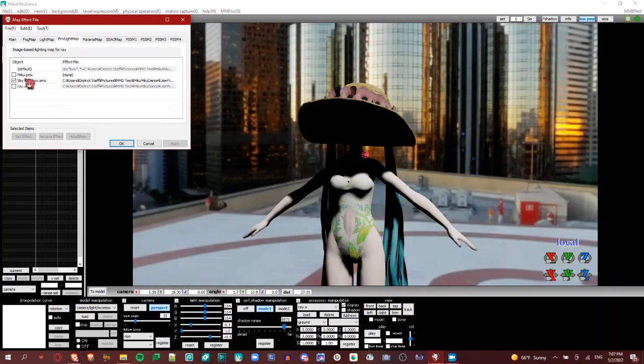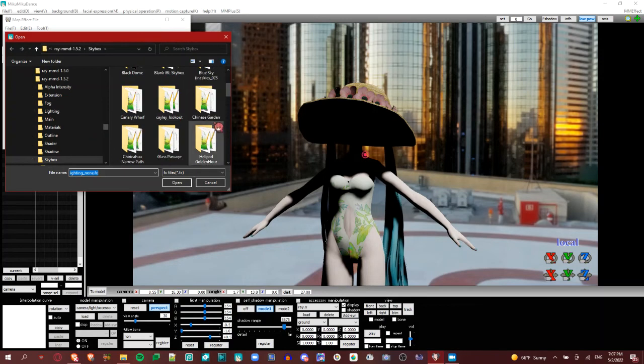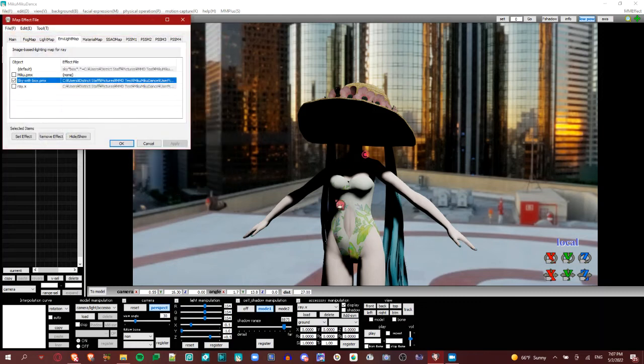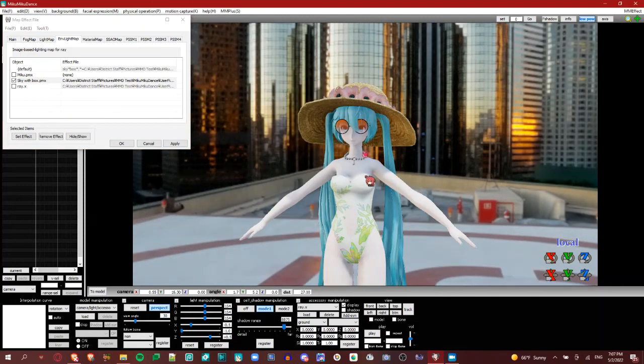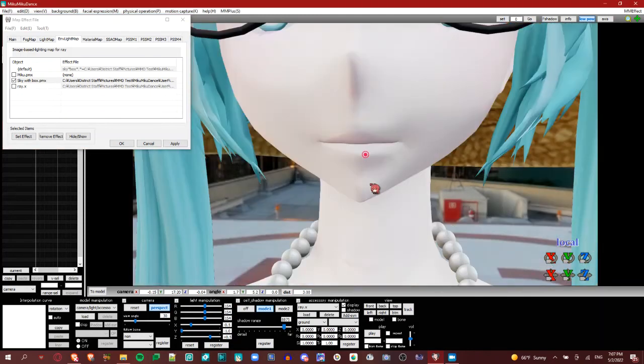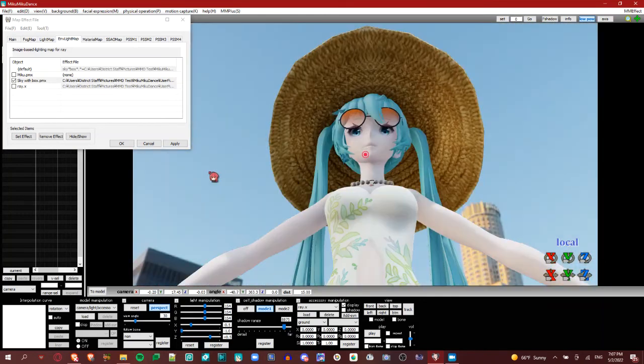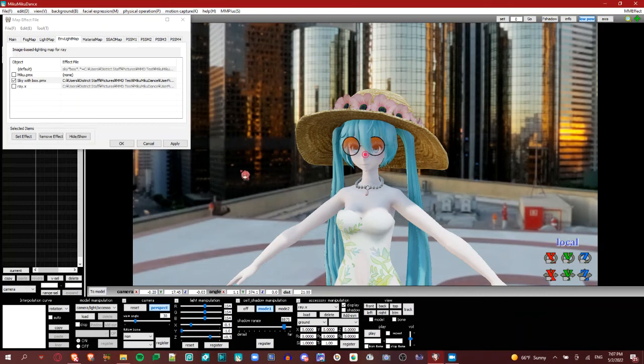So you go to environment, light map, go to skybox, set effect, find the skybox folder that you just used, and click the lighting effects, sky with lighting, for example. And as you can see, she looks so beautiful. But we're obviously not done yet.